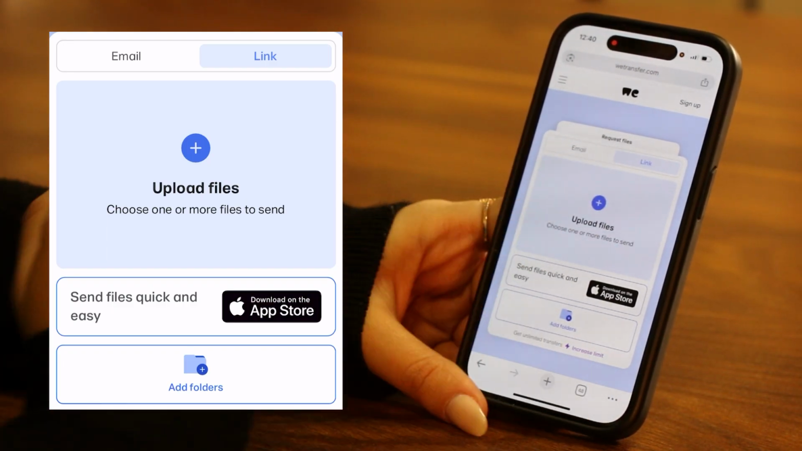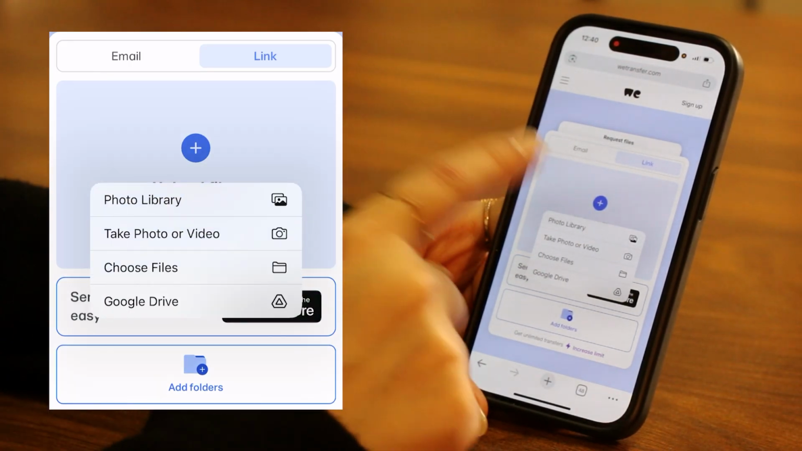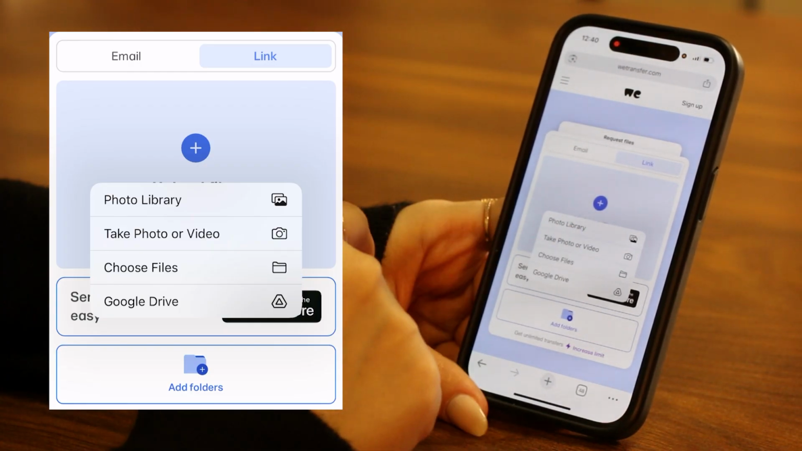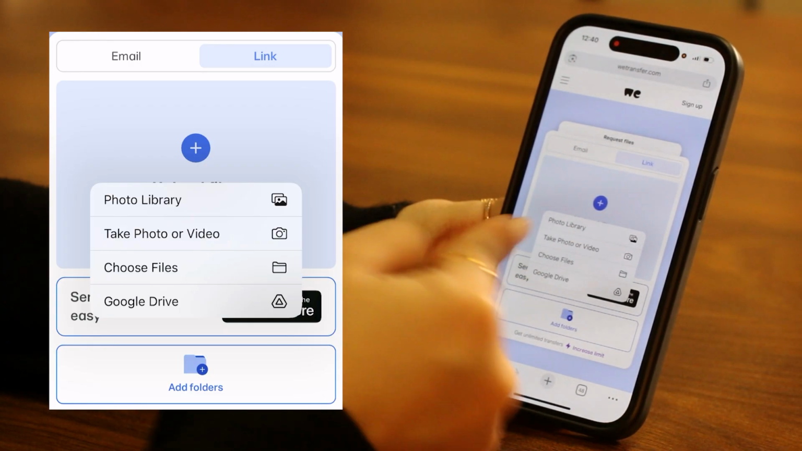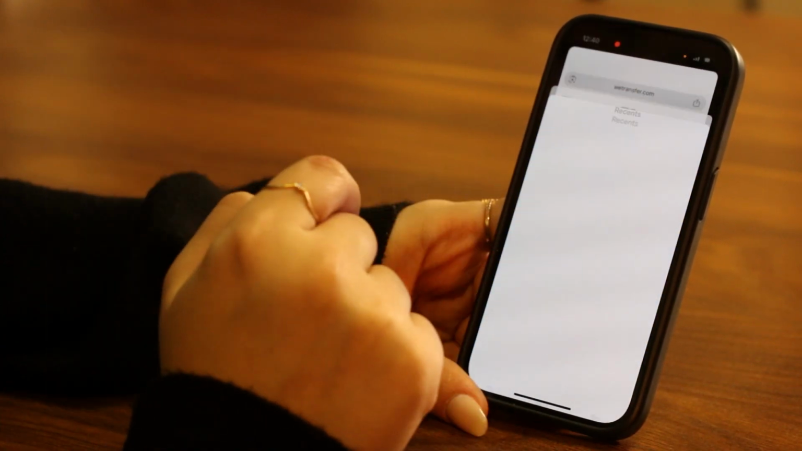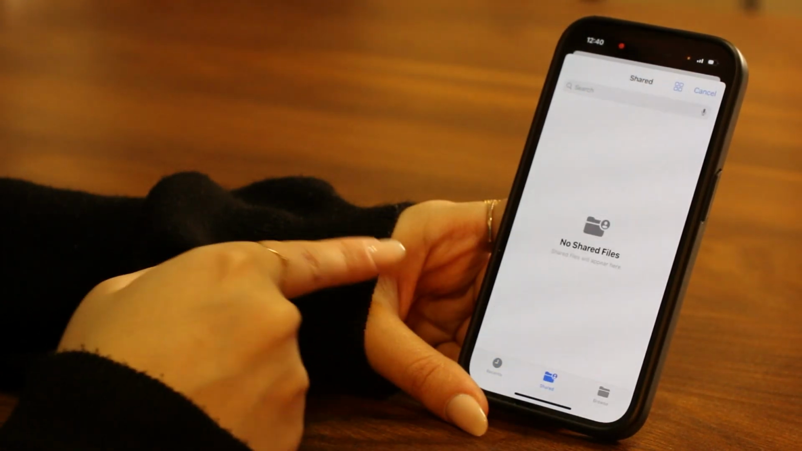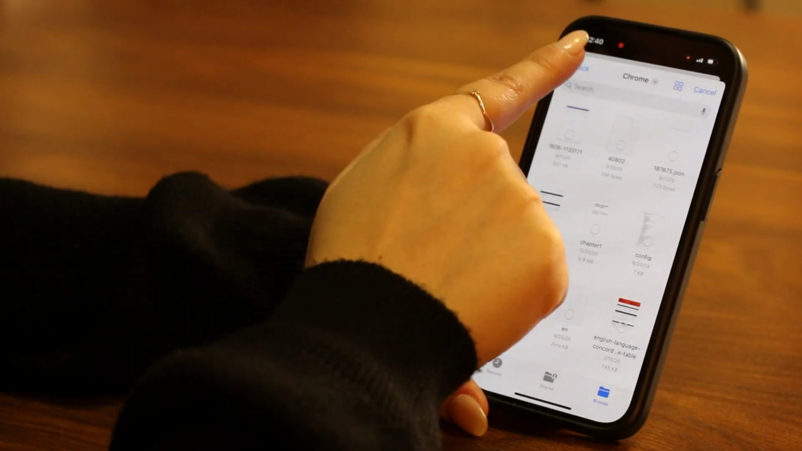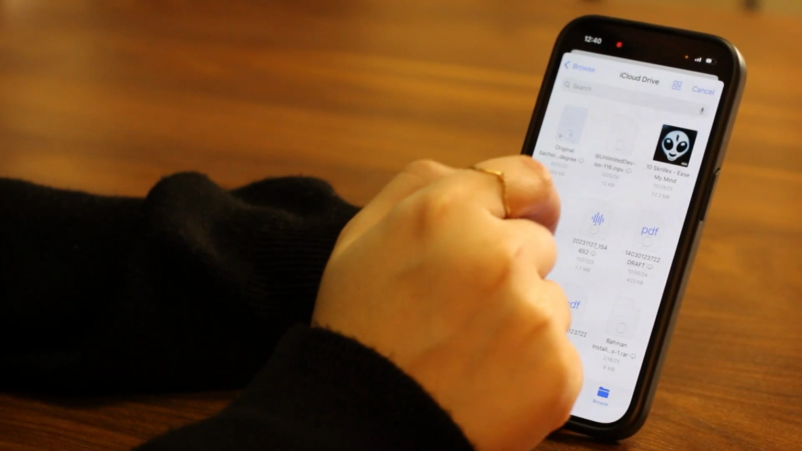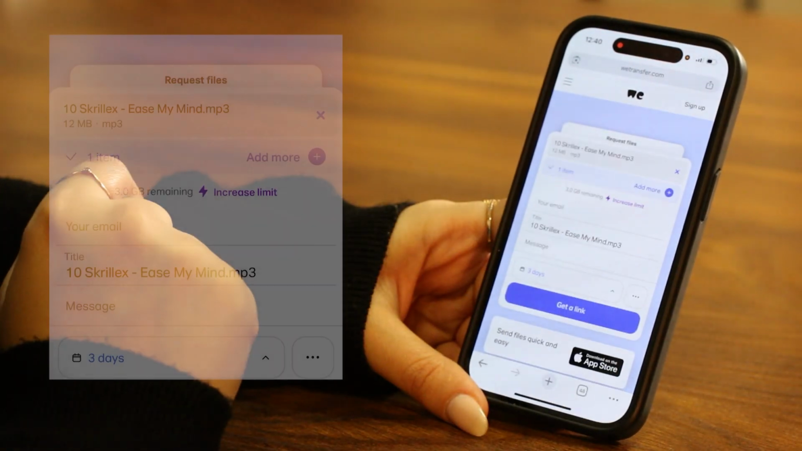So what I'm going to do, I'm going to tap on link, and here on upload files, I'm going to tap on the plus icon, and here it says you want to add it from the photo library, take a photo or video, or choose files, or even if you have something on Google Drive, you can share it like that. So here I'm going to choose something from my files, and here I'm going to choose the file that is on my iCloud Drive. Let's say this is a song, and I'm going to tap on open.